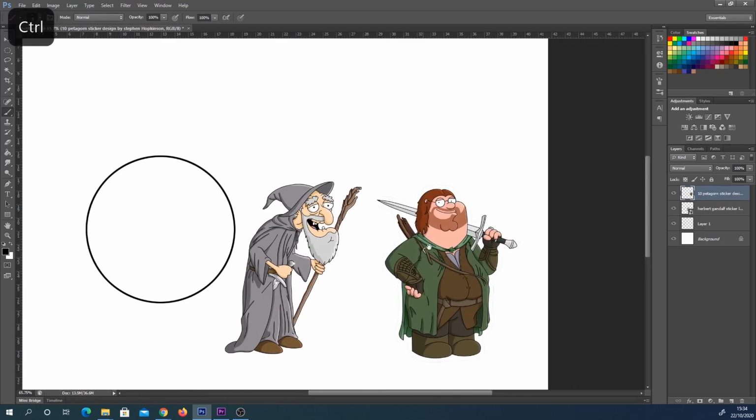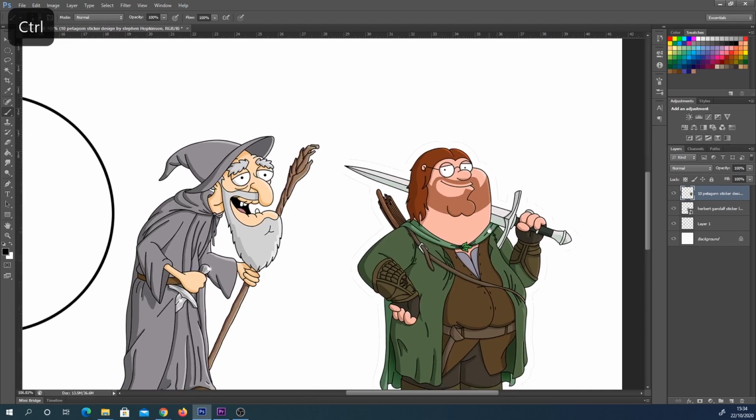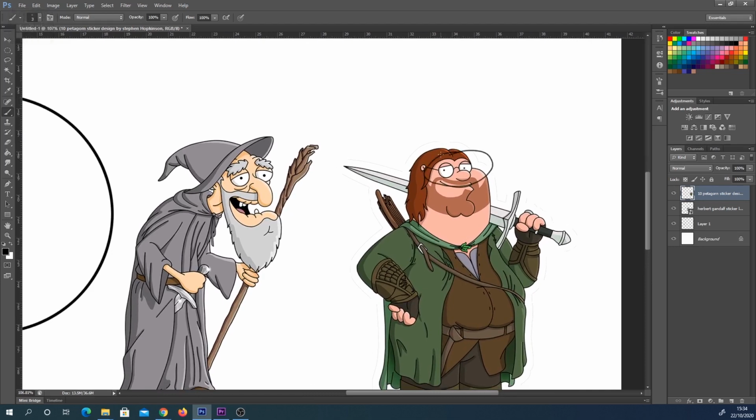So a quick example of what you might use this technique for. Some Family Guy characters I drew as Lord of the Rings characters. The eyes on these, I started with perfect circles. If I'd have tried to do this freehand, I would not have managed to do it at all. So it can come in real handy for stuff like that.